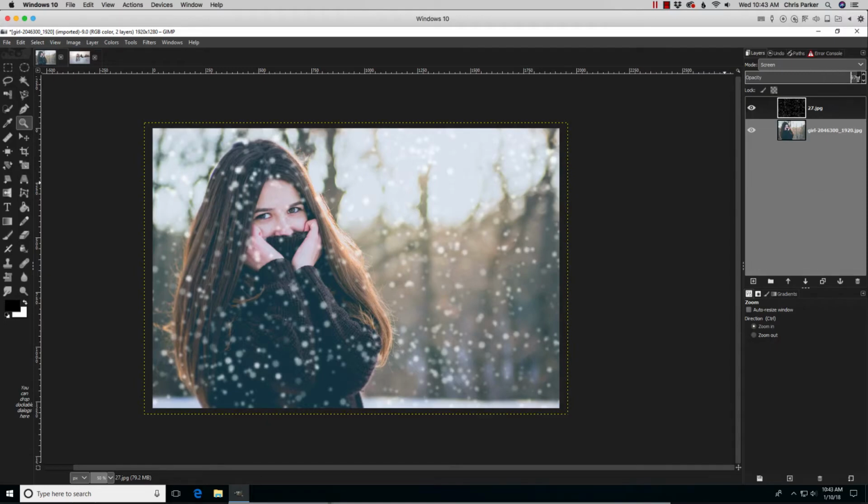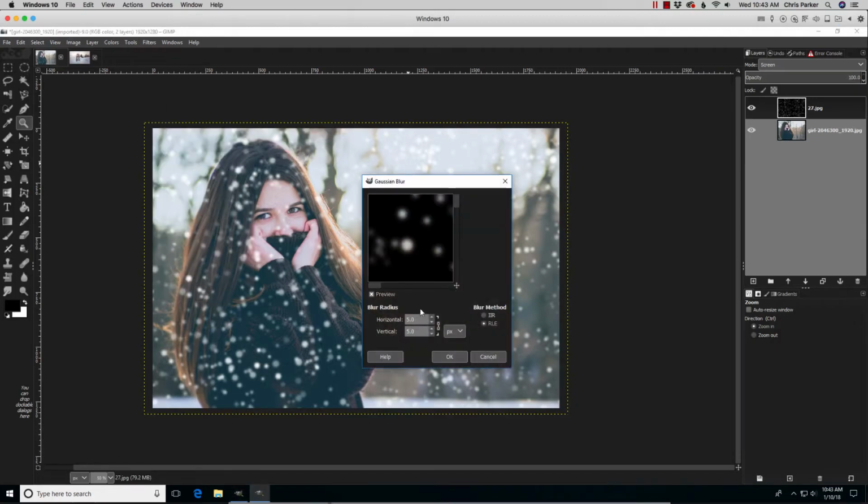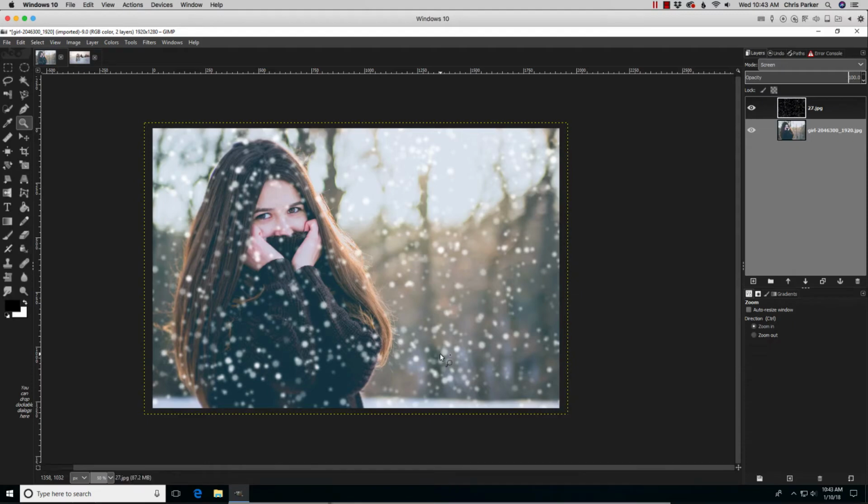You can also blur the snow out a little bit more if you want. Go up to Filters, Blur, select Gaussian Blur, and then just type in an amount. I think I'm going to bring this up to around 8 pixels for horizontal and vertical. I'm going to click OK. GIMP is going to blur that snow even more than it was before, and that helps blend it in a little bit more.